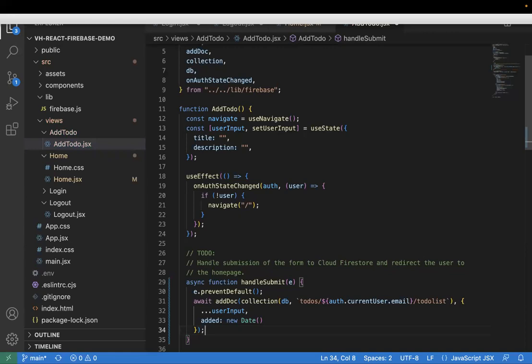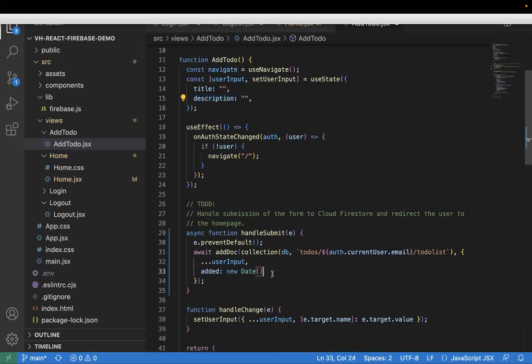So we want to get a reference to the location where the user's to-dos are stored, and that's a long string right here: todos/auth.currentUser.email, and then /to-do list. And then what we want to pass in is again the ellipsis userInput. So basically, take what's in the userInput dictionary up here, and put those key-value pairs into this new dictionary that I've created here. And then I've added an additional key called added, so that each to-do has an associated timestamp of when it was added, just to keep track of when things were added.